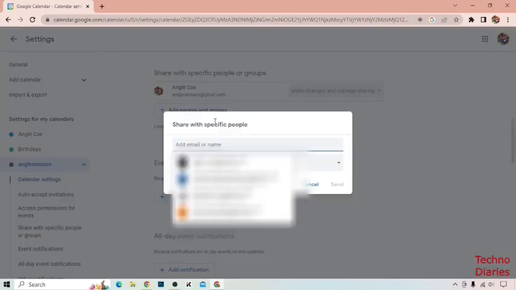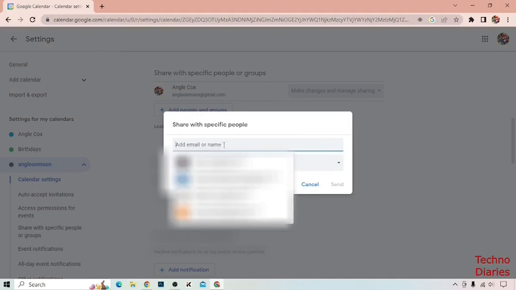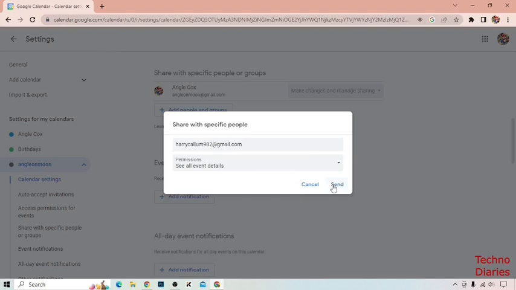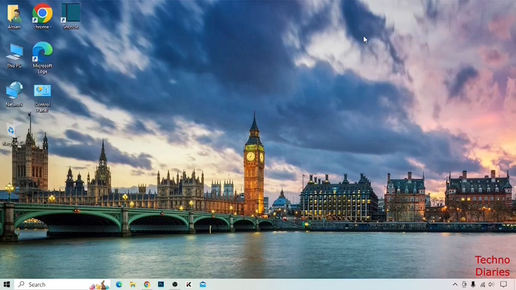And here, add email or name. Here you can type the email address with which you want to share this calendar. Like, I'm going to type this email address from here, and click on send. So you can see, share a Google Calendar with others. You can also share a Google Calendar with others by following this process.